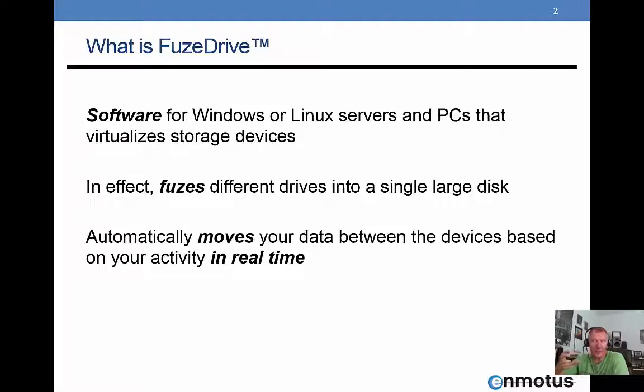Once we fuse them together, the software is able to automatically move data back and forth between the devices in real time. And by real time, we mean within seconds, not something that happens within hours or days as you typically find in old traditional tiering architectures.